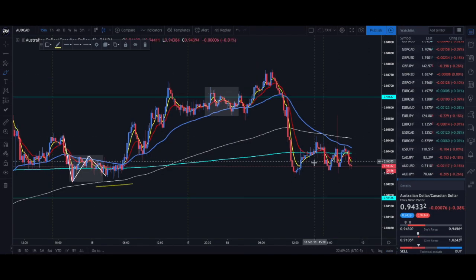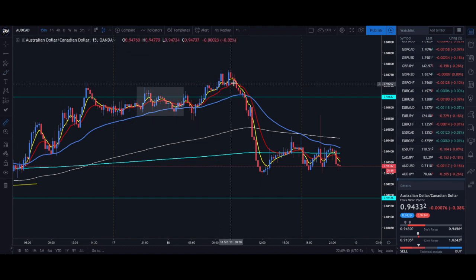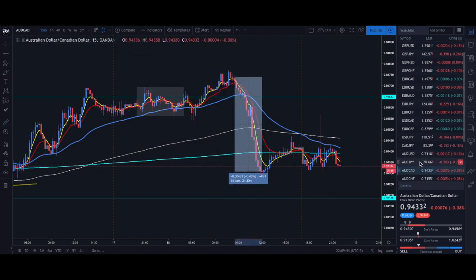AUD CAD, we went over star pattern here. You could have traded that up for 15 pips. The bigger trade though was right here when you got issued railroad tracks as the first part of the M, came back up to retest, and then they dropped straight. And that was 44, 45 pips.